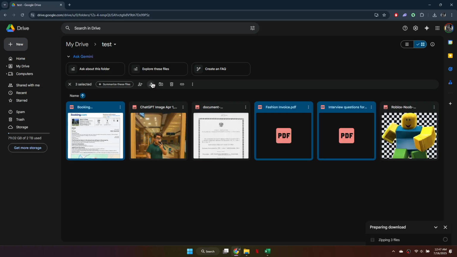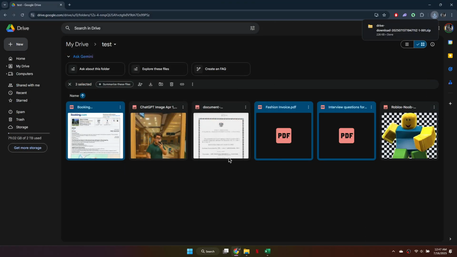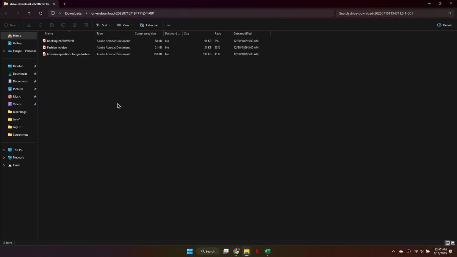When the download is complete, go to your Downloads folder, or wherever your browser saves files. There, you'll find the zip file containing all your PDFs. Just extract the zip file, and you'll have access to all your downloaded documents in one place. So that's basically how you can download multiple PDFs from Google Drive.